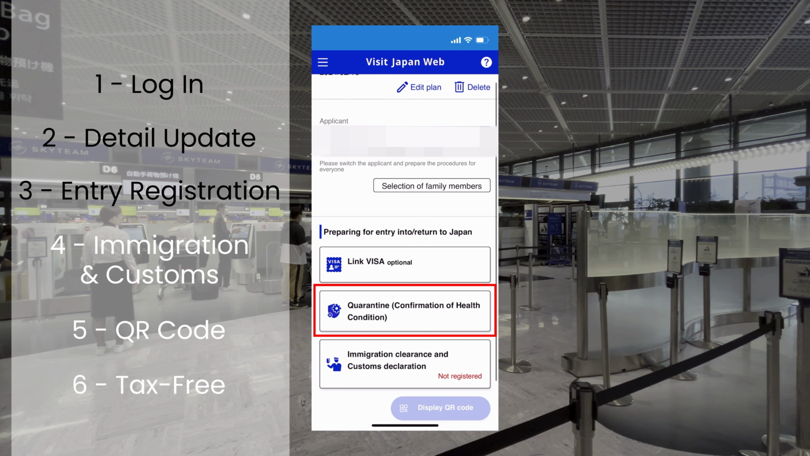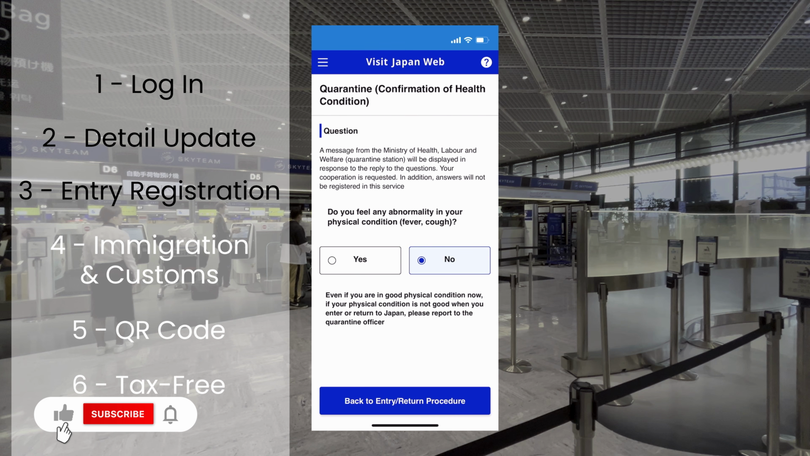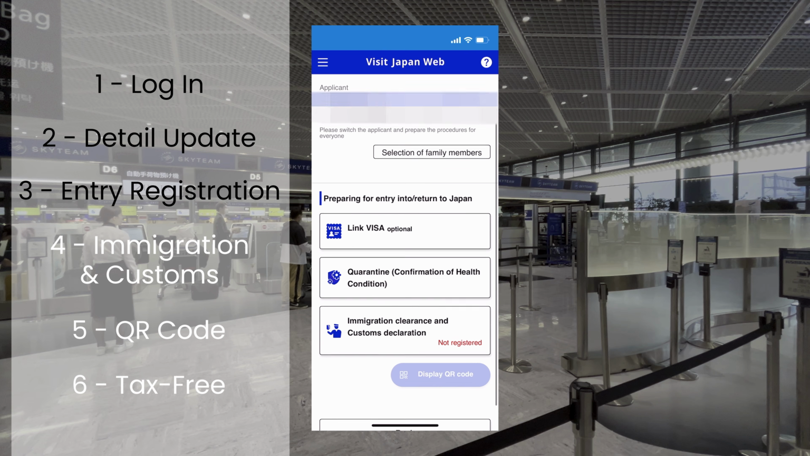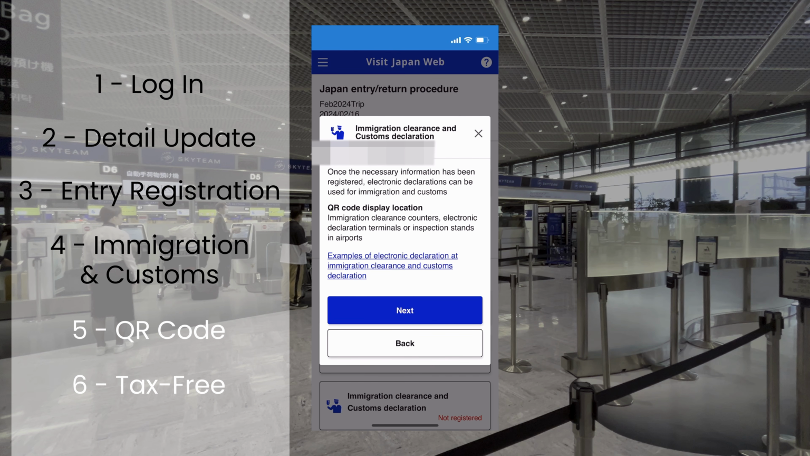Since you don't have the quarantine checkpoint anymore, this quarantine option acts only as a questions and guidance page. And no further input is required from you. Just select the Back to Entry and Return procedure option. What is required from you is the Immigration Clearance and Customs Declaration option. So please select this option.